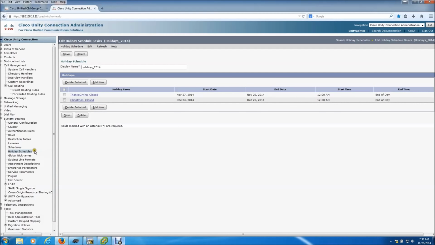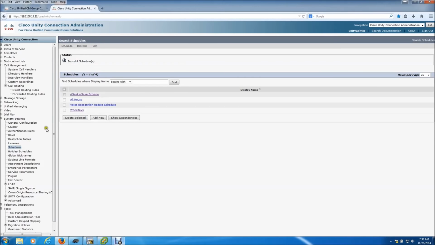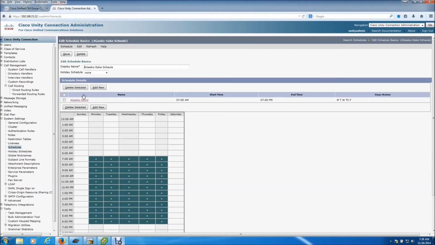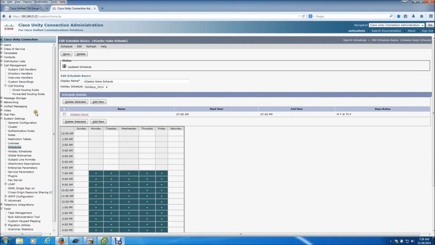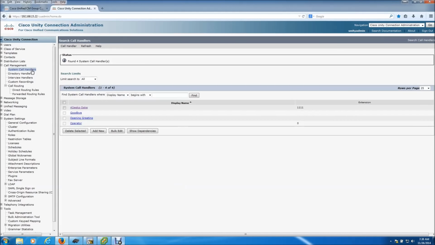What you would need to do is create the holiday schedule, go back into the normal schedule, and right here underneath the display name, you'll see the holiday schedule. That's where you want to select the holiday schedule. Hit save. Then you want to go up to the call handler or the user mailbox, wherever you need to apply the holiday schedule.